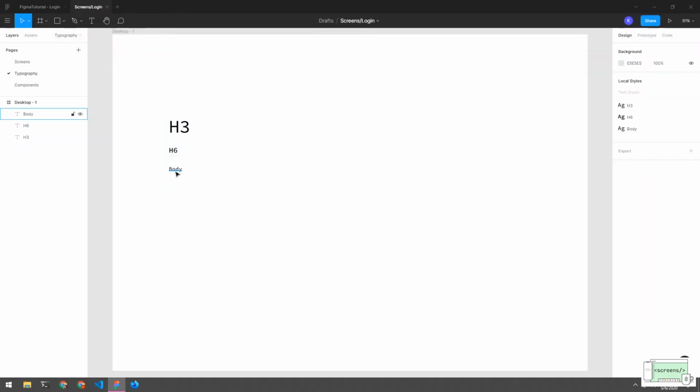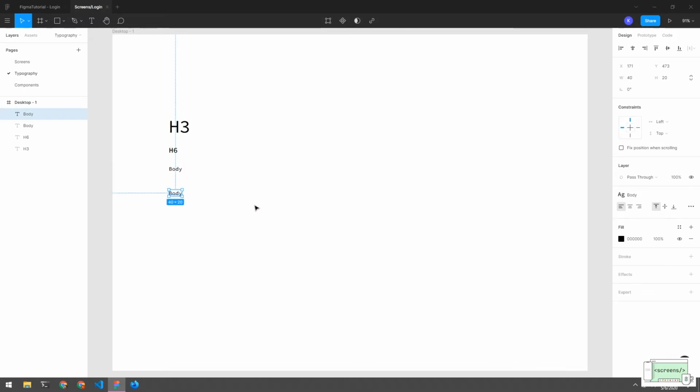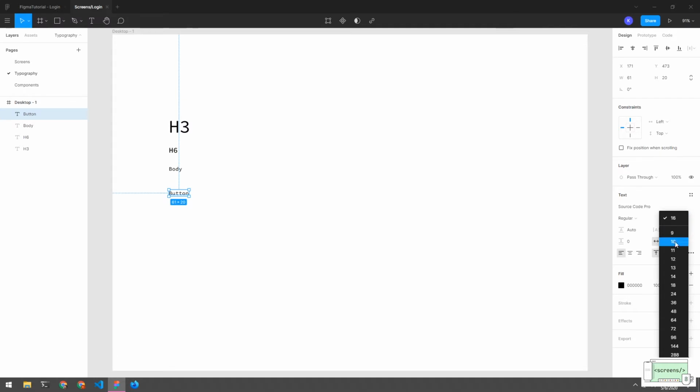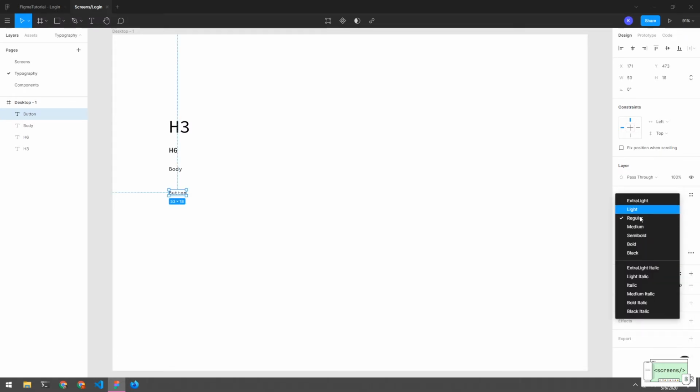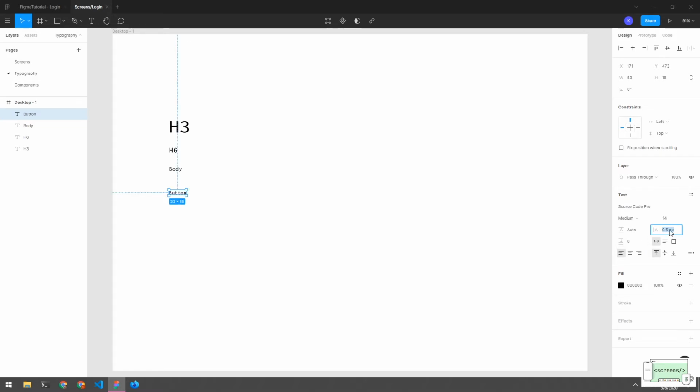Okay, now again I'll duplicate this and create another text style which we'll use for button. Let's rename this to button. We'll go ahead and detach the style, change the font size to 14 pixels and change this font weight to medium. And we'll also change the letter spacing to 1.25.